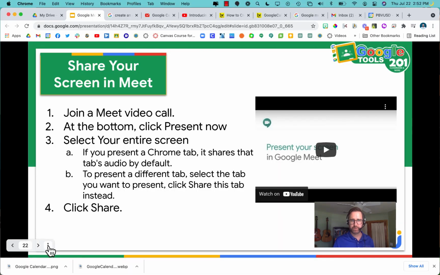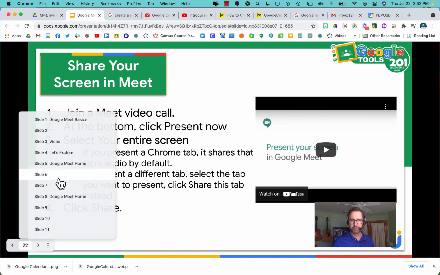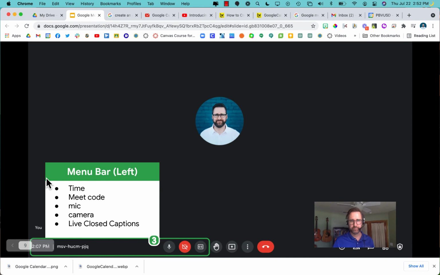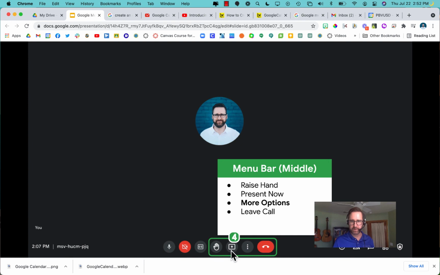So that's one way to do it, but also going back in time, just a reminder, this is the Share Your Screen button, this one right here next to the Raise Your Hand. So that's what you would press in order to share your screen.